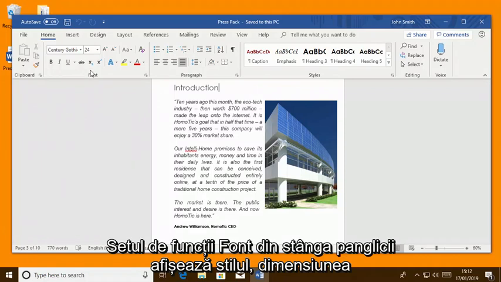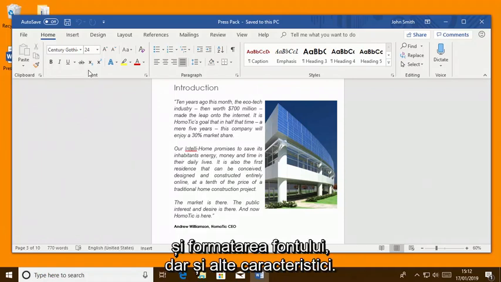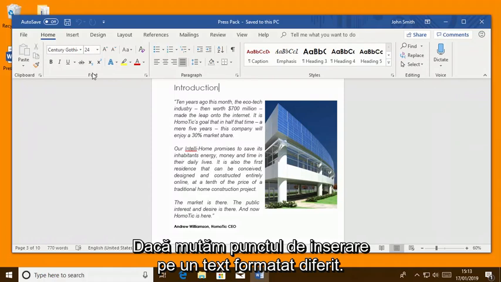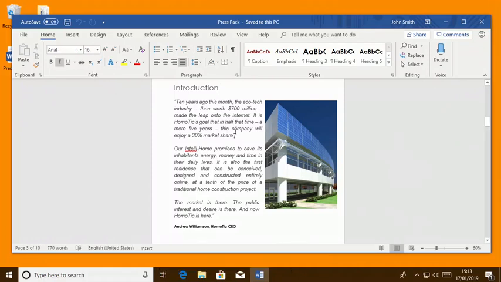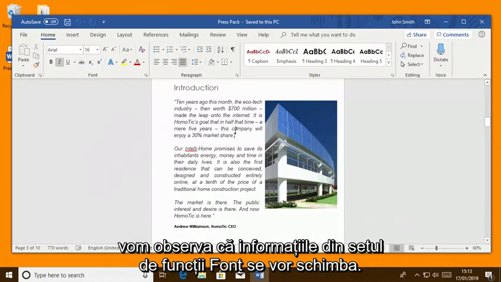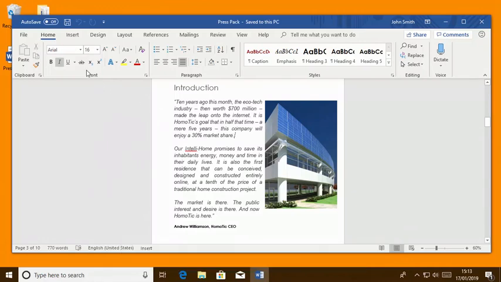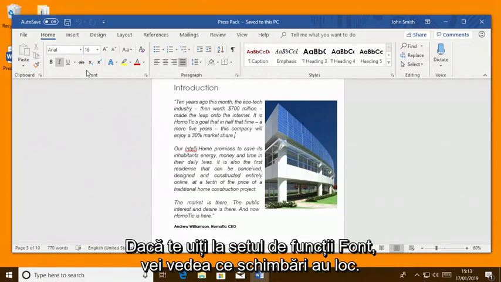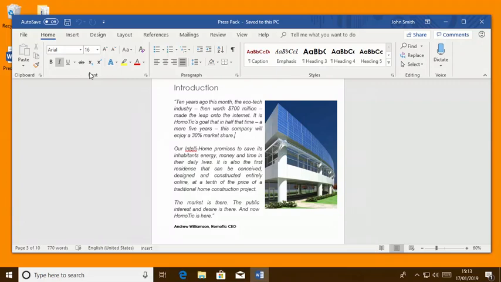The font toolset to the left of the ribbon displays the font style, size, formatting, and more. If we move the insertion point to differently formatted text, note how the information within the font toolset also changes. I'll move the insertion point one more time. Keep an eye on the font toolset and see what changes.